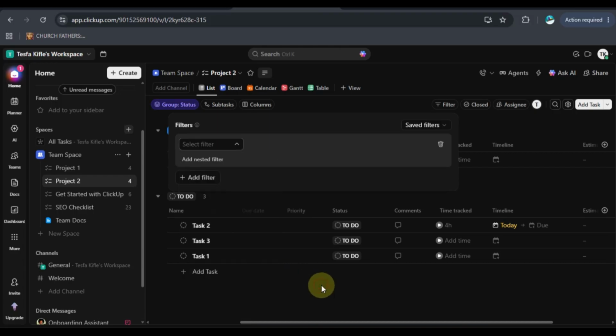And that's all there is to it. By following these simple steps, you'll be able to check time tracked by employees in ClickUp clearly and efficiently.